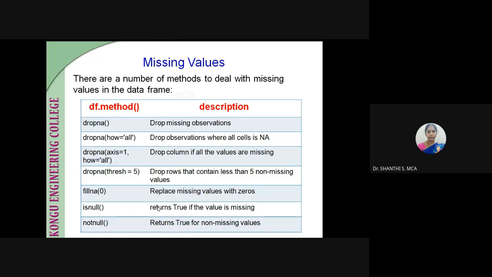Okay. So these are different functions. dropna drops the missing observations. dropna with how equal to all means if all the columns of a row are missing values, the corresponding row will be removed. Okay. So here we will see all the things in the hands-on session.